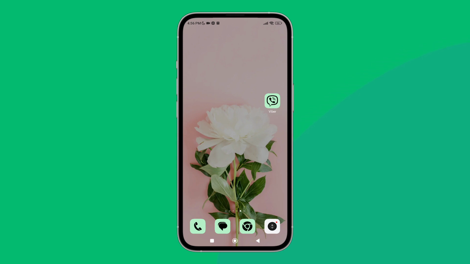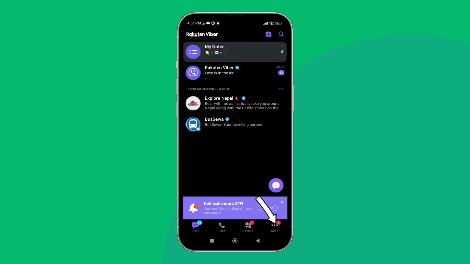Today, in this video, I'm going to guide you through how you can disable swipe right to reply on Viber. So, let's get started. Firstly, open Viber app in your device. Then tap on three dots icon.